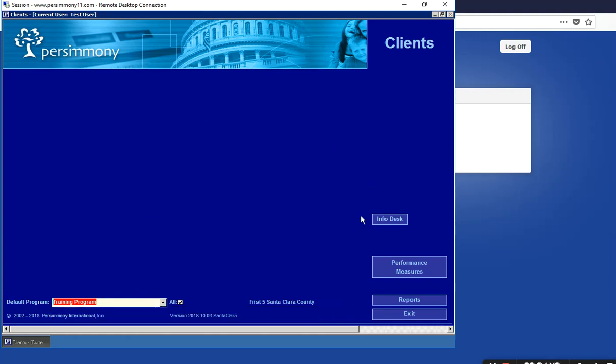I see a lot of blue space on my screen. That means parts of Persimmony have been deactivated because they don't apply to me. But the buttons I do see are Info Desk, Performance Measures, Reports, and Exit. So not too many, which means we can keep things simple. If you see these buttons in addition to other information, that means that your user account is linked to other aspects of Persimmony. But the information that we review in these buttons will still hold true.